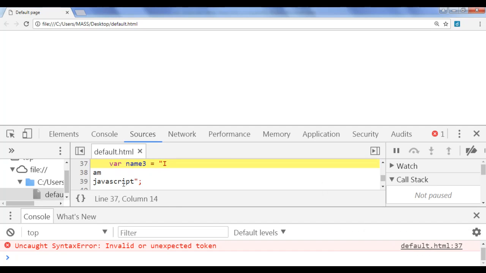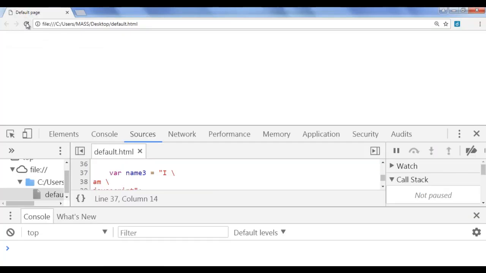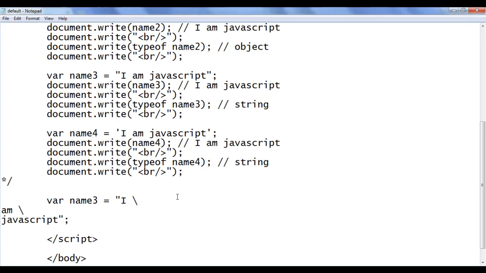If you have multiple line string, then every line should end with backslash character to indicate that the string continues in the next line. If I say file, save, go to browser and refresh, you see that the error is gone. That is how you can create multiple line strings guys.